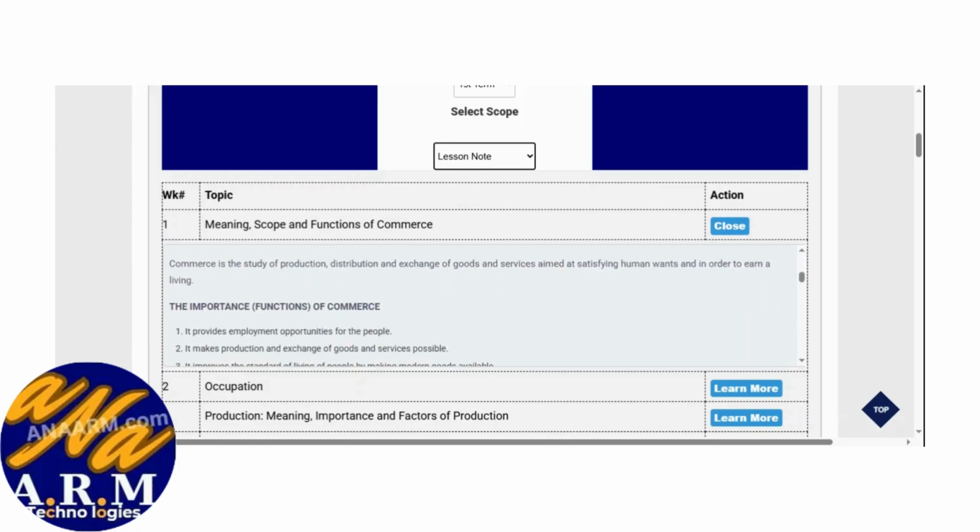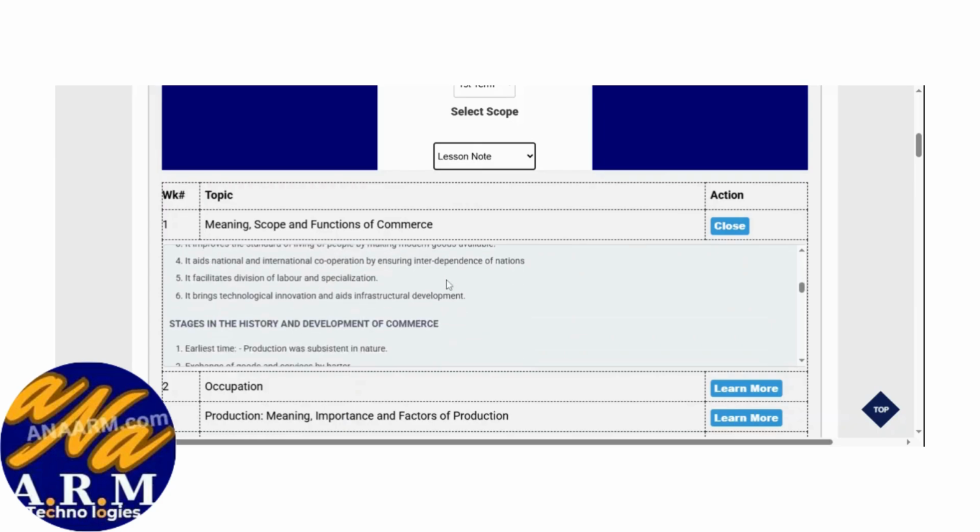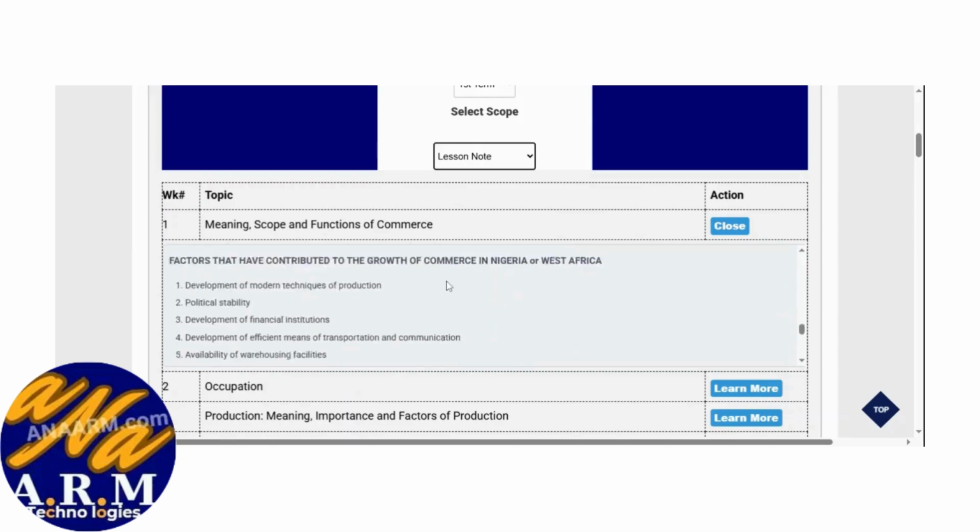The importance, functions, of commerce. It provides employment opportunities for the people. It makes production and exchange of goods and services possible. It improves the standard of living of people by making modern goods available. It aids national and international cooperation by ensuring interdependence of nations. It facilitates division of labor and specialization. It brings technological innovation and aids infrastructural development.